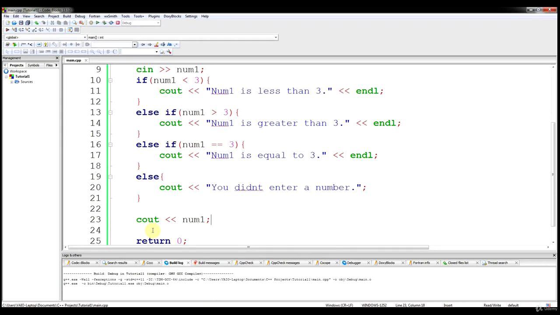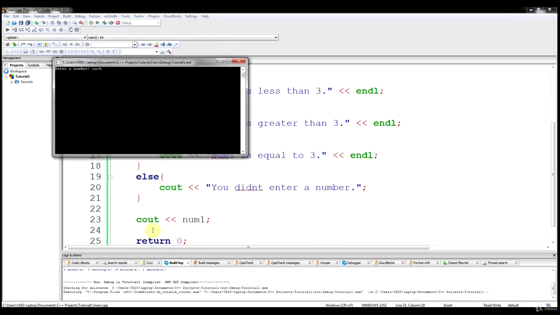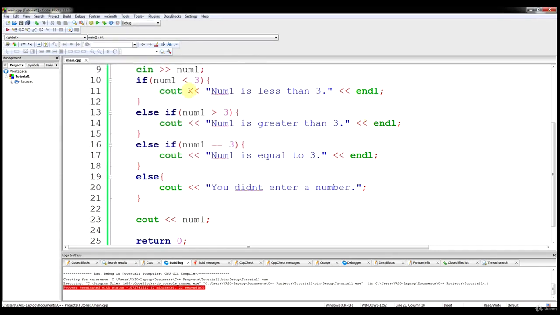So if we type in something like Zach, it says num1 is less than 3, and the reason why is because the default value for num1 just happened to be 0. That was the value in the memory address for num1. So you can see how important it is that the user enters a number, because if he enters a string, then the first branch of code is going to get run. This branch right here, which may not be what you want to happen.